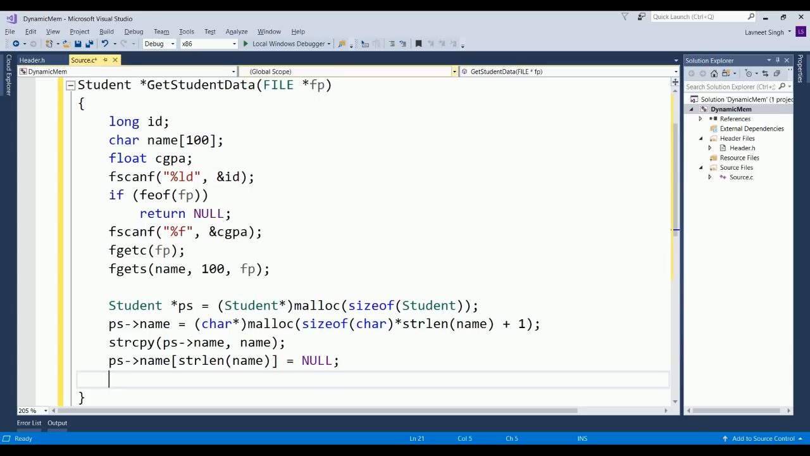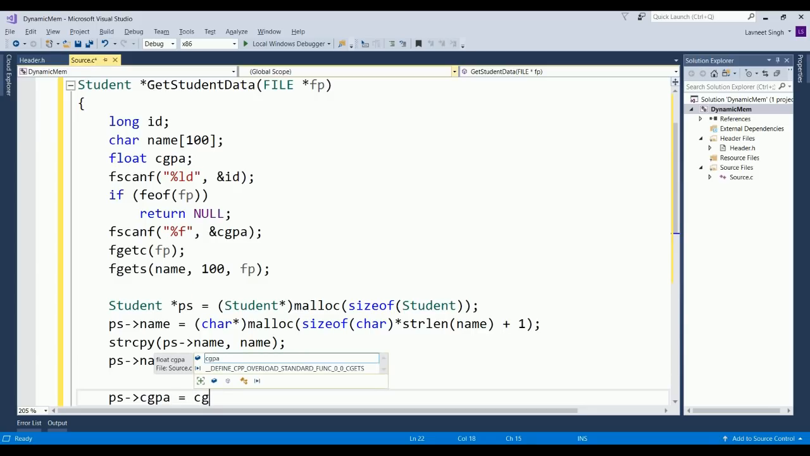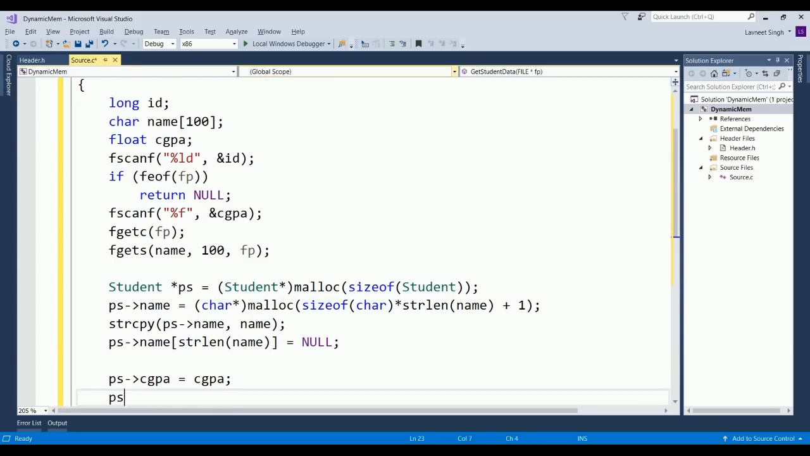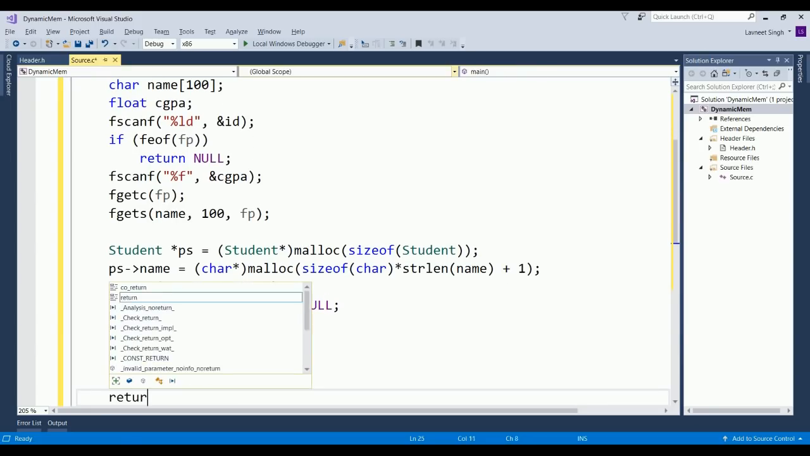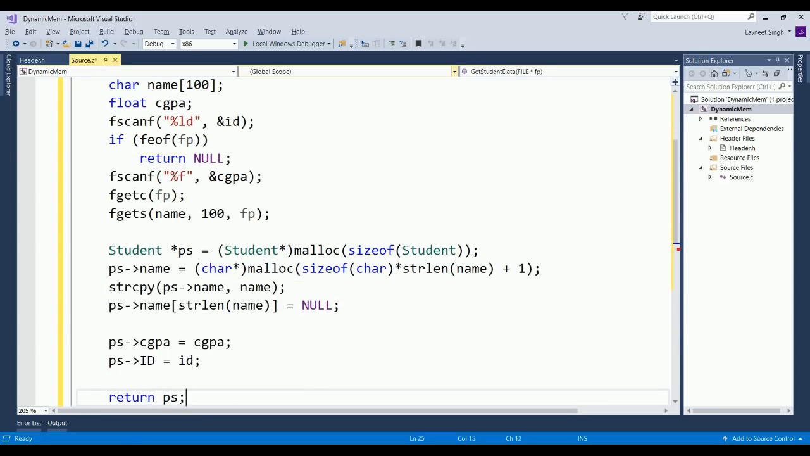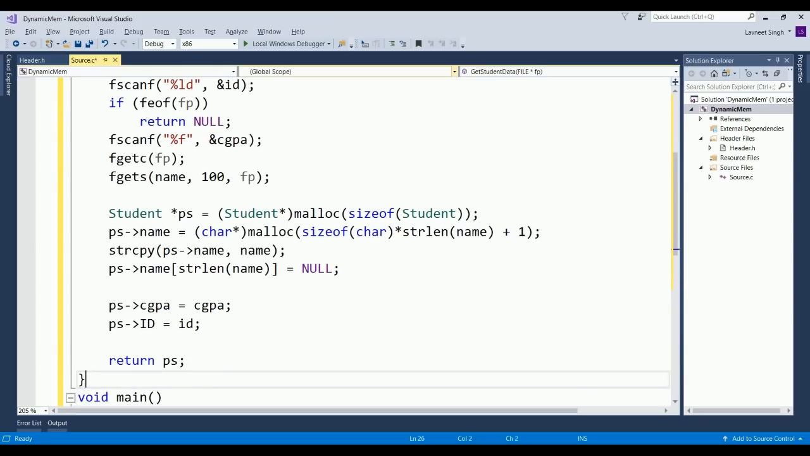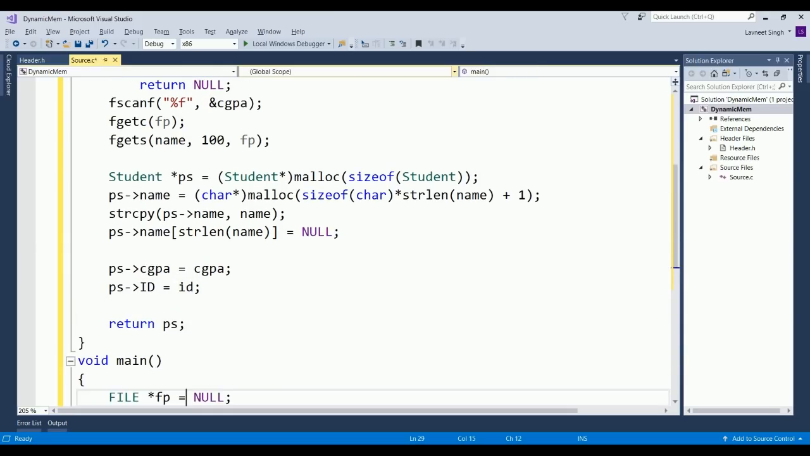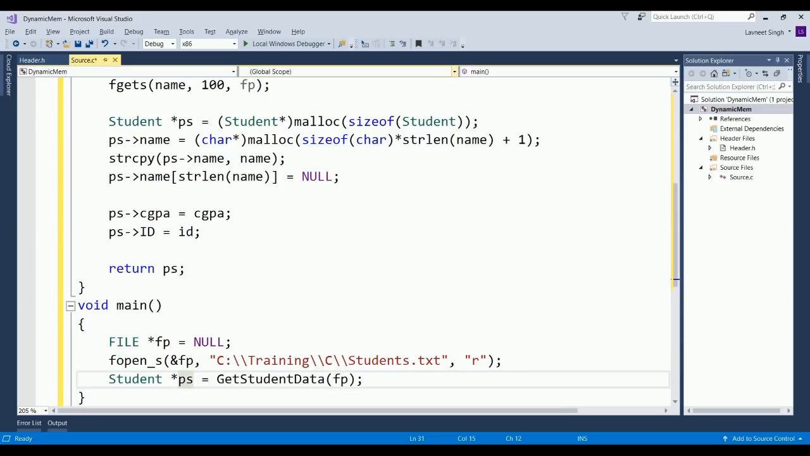Once we do that, we get the rest of the fields. ps cgpa equals cgpa, and then ps id equals id, and then we just return this ps object. So this is how we read it. So let's try if it works fine. Let's check that out.